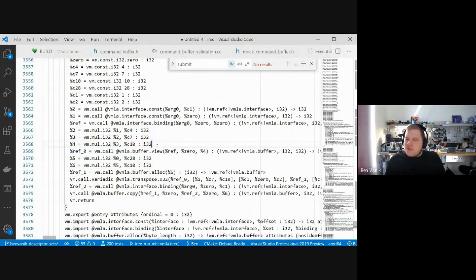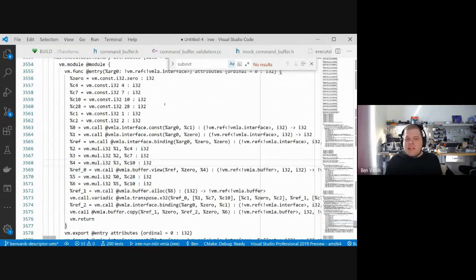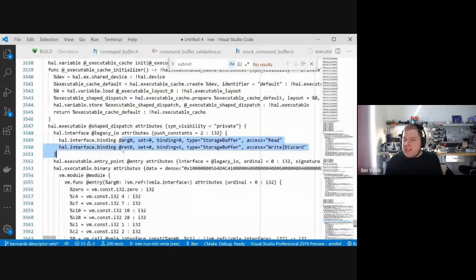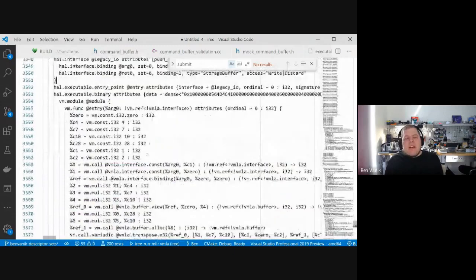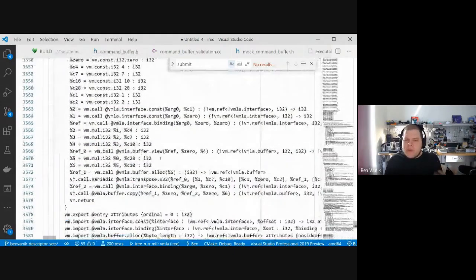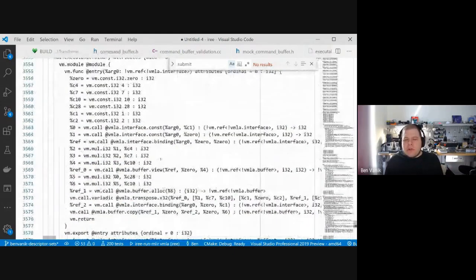The work group counts will likely end up the same between a lot of these things. If they're using the same executable interface, the binding set should end up the same. And so there really won't be too large of an explosion.